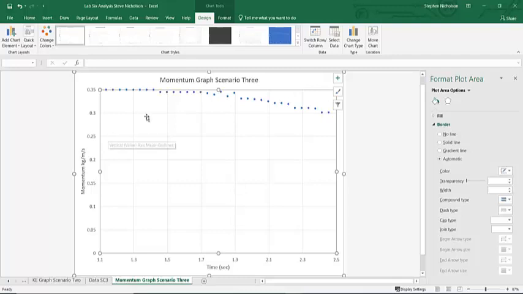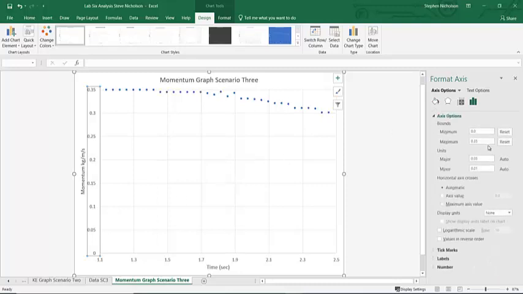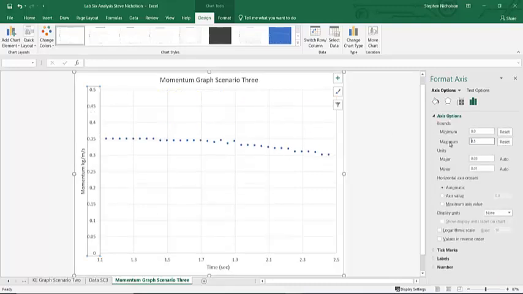Okay, so I'm going to have to adjust the momentum here. If yours is fine, that's fine, but I need to increase it. I guess probably because we hit them together harder, so they had a higher initial momentum. So I'm going to go up to 0.5, I think. Format axis, 0.5. So again, you can see that the momentum is going slowly down, but you don't see any collision.